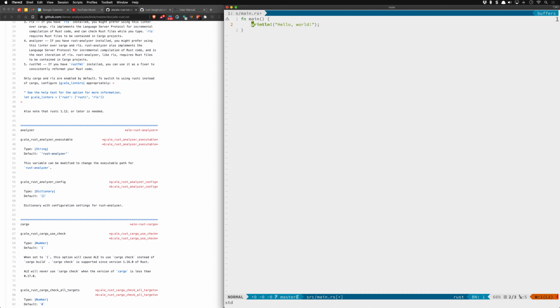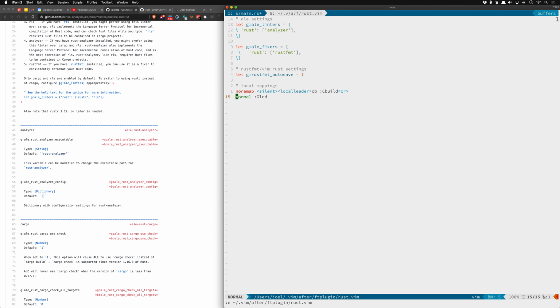So let me show you what the setup looks like here. So if we go into Rust, you can see here that I have the Ale settings, which is set to Rust Analyzer, and I have Rust format set up for my fixer, and then I have it set to format on save, and then I just have one mapping, which is the local leader CB for the cargo build. And you can add a lot more, but that's all I have there.